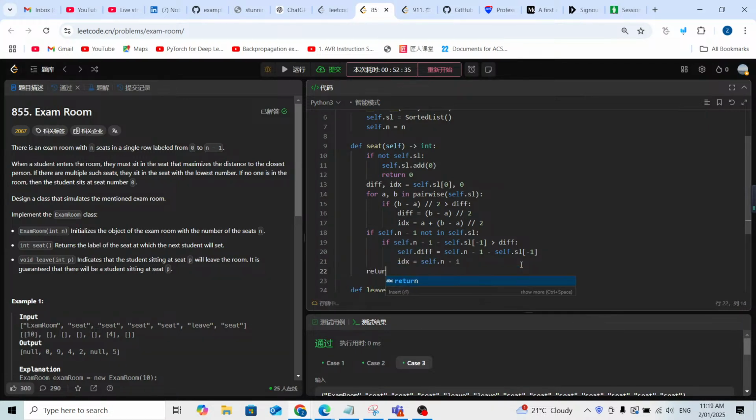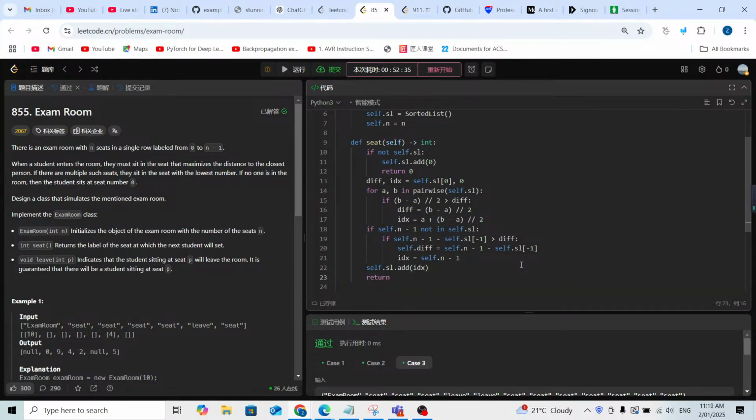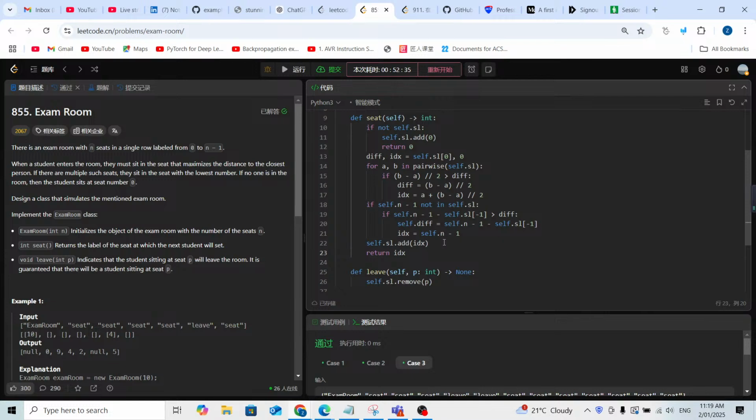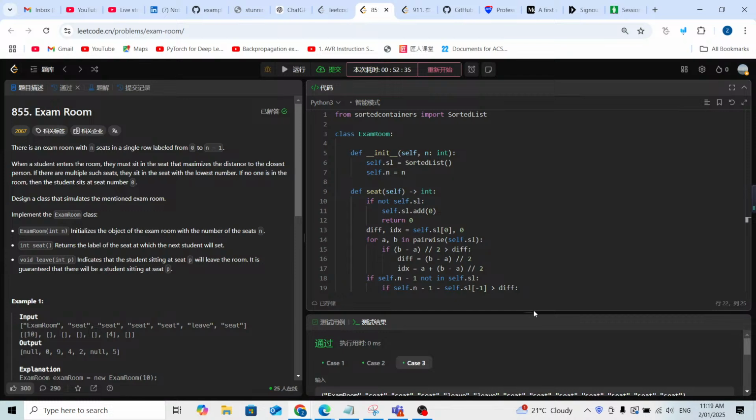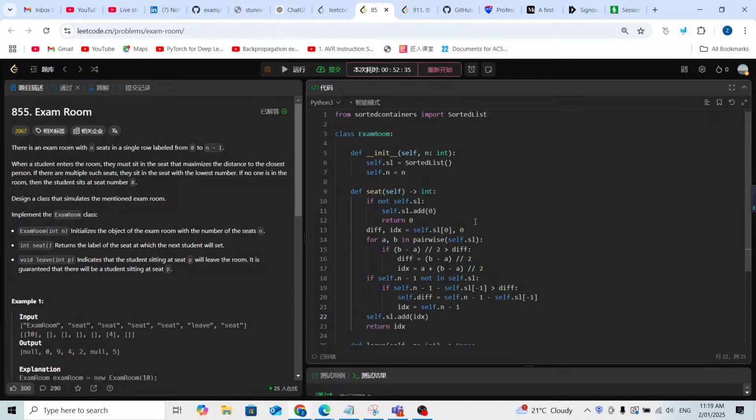So at the last, we're gonna put it inside the sorted list. So self.sl is gonna add this index, and finally we're gonna return the index. This is just according to the question. We're gonna have a return, and the return is gonna be the person and this index. And before returning it, we're gonna put it inside the sorted list. Yeah, I think that's all about it. It's definitely not a difficult problem.